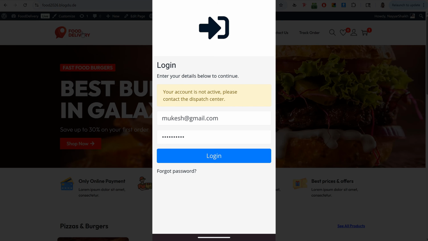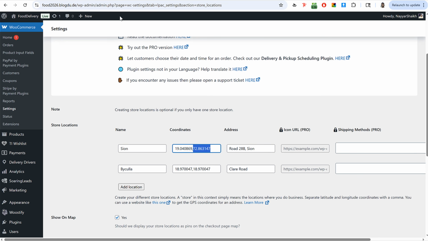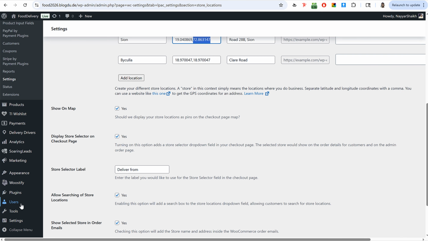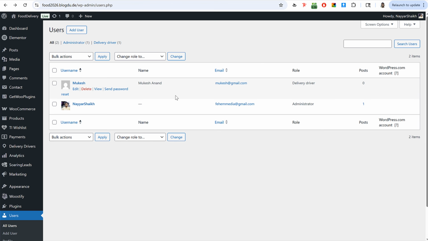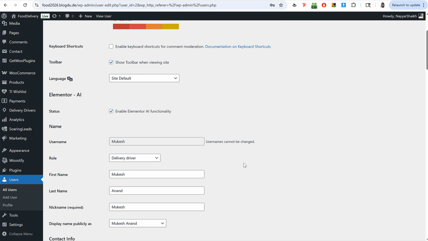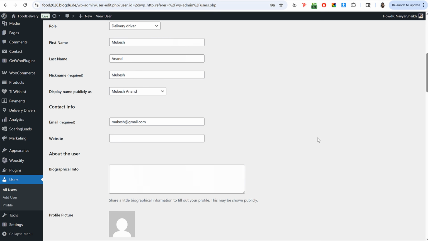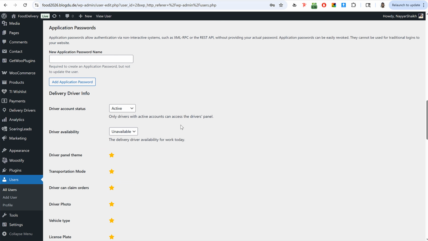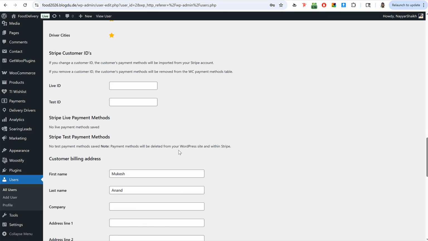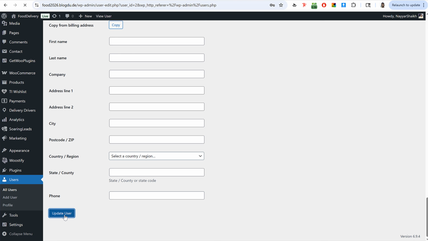Now here it says your account is not active. So first we'll have to activate this user's account. How will we do it? We'll go back to this page and select this option under users, click on all users. And here you'll see this is the user. So you can click on this user, Mukesh. Scroll down, make sure the role is delivery driver. Then make sure this is active, and under availability, make sure it is available. After that, click on update user.